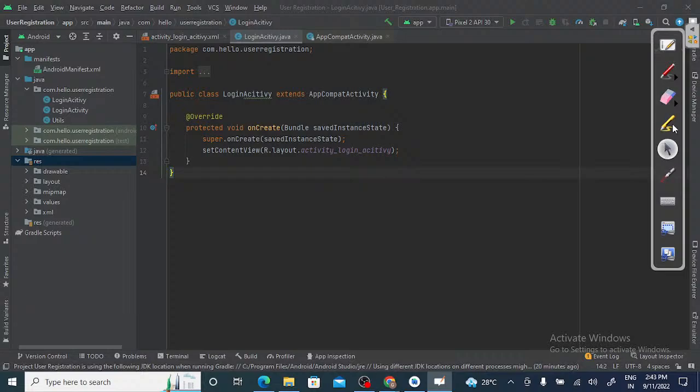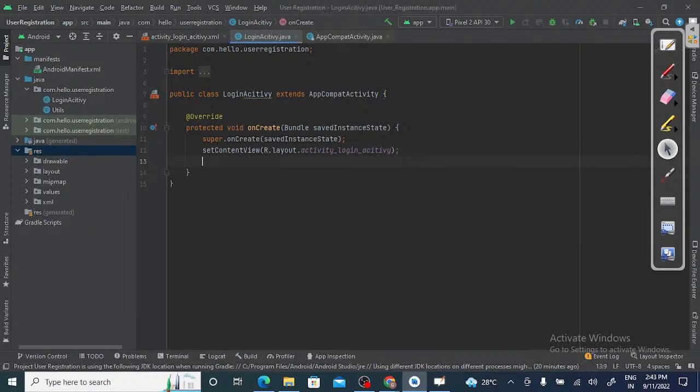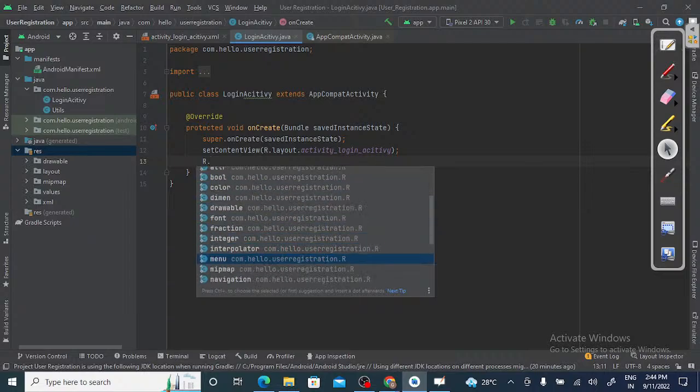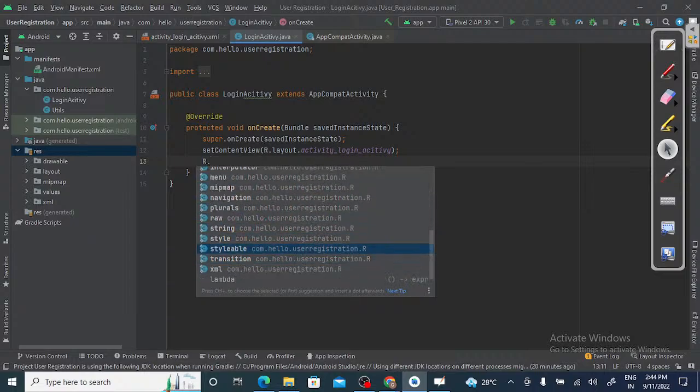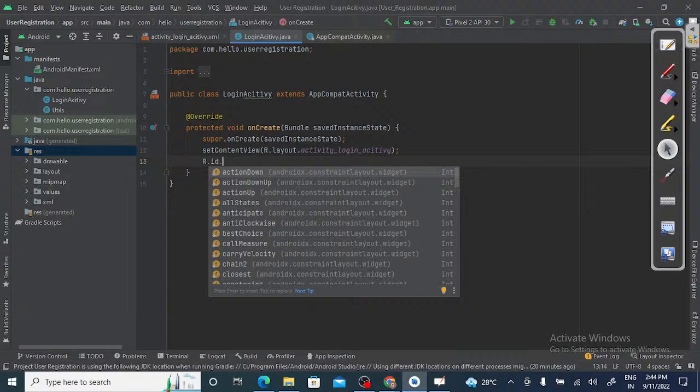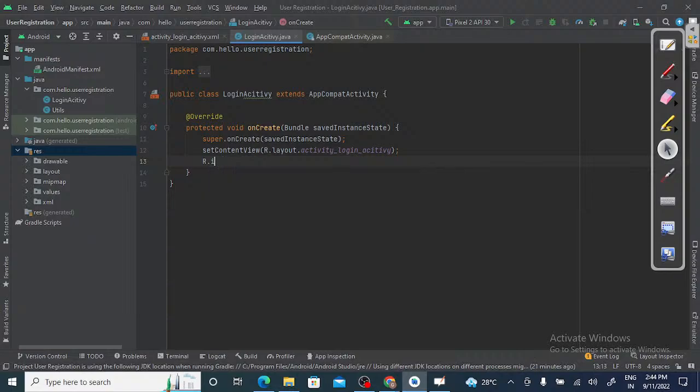Whenever you type something like R dot, it will automatically show the inner classes available. Okay, lots of things. And suppose I use ID, see, this is also an inner class, and here you will get the values that are available. So this is how you can access R.id, R.layout, something like this. Okay, now a point to be noted here.